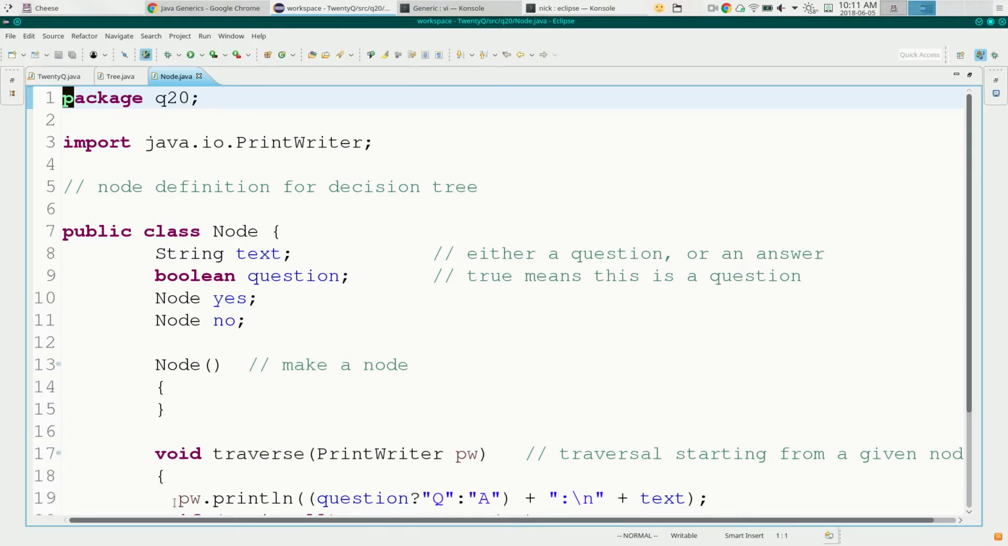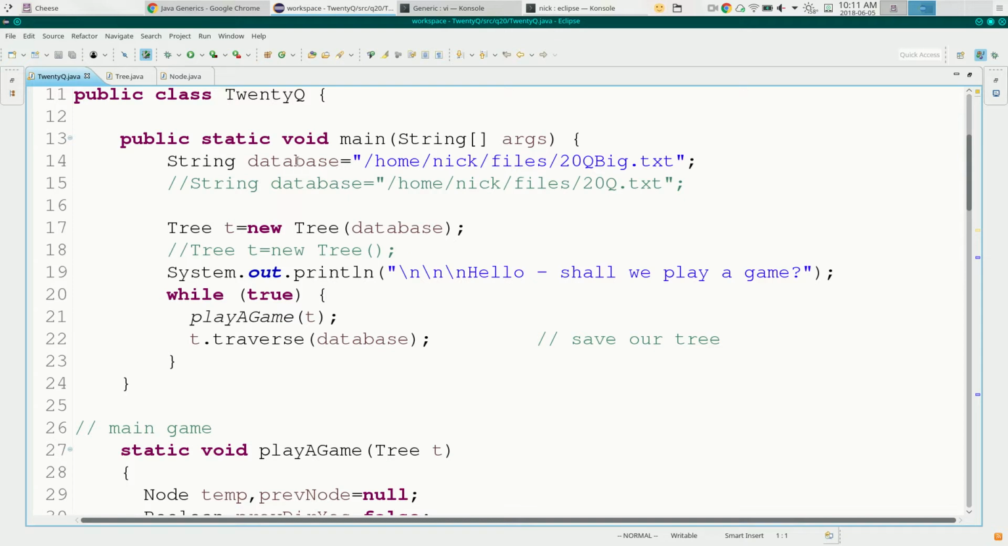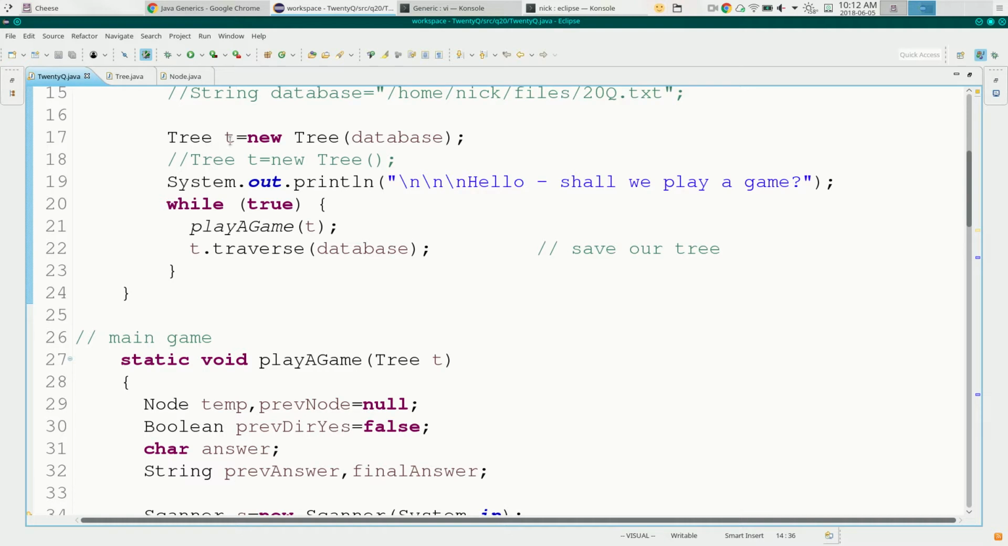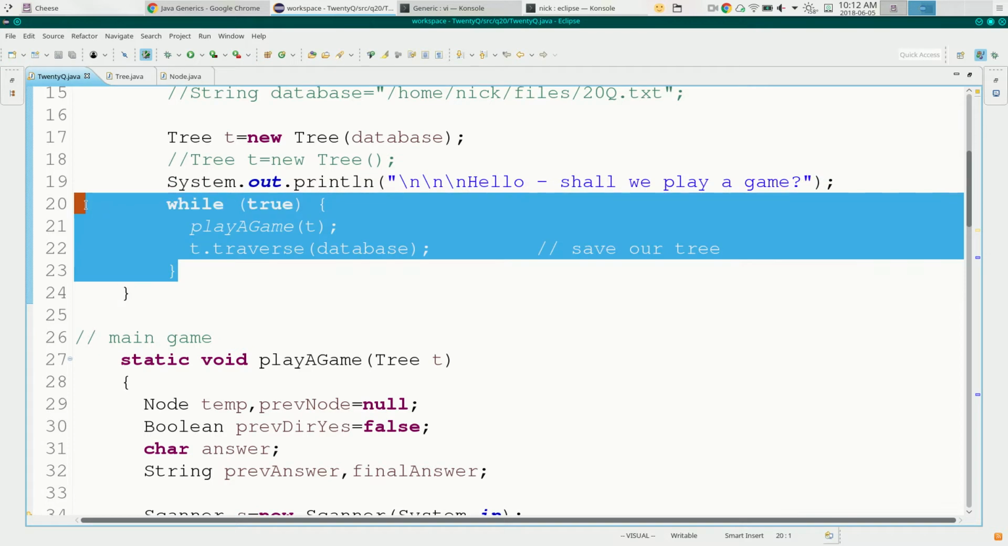But anyway, here's a version of 20 questions. So the string database reads from a particular file, and this is the only place you have to change what the name of the file is. So this is used for both reading and writing, as opposed to having multiple things you need to change. So that's the path to the file that has the database. And the main method basically constructs a decision tree out of the database. So the tree constructor takes a string of a path, ingests from it, returns a decision tree, and then prints out a hello message, and then here's the whole loop for playing the game. So this runs forever, plays a game, and then saves the tree back to the file, and just loops forever. So it's a pretty concise main program.